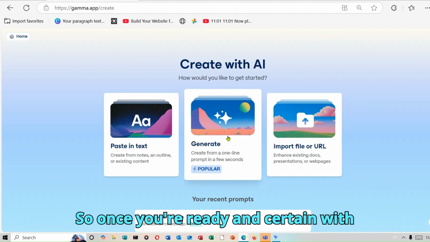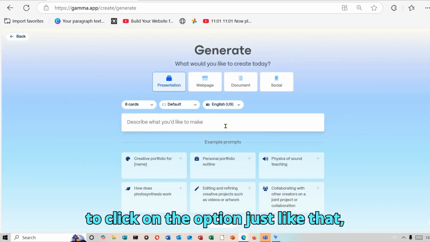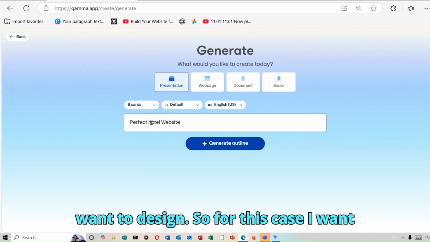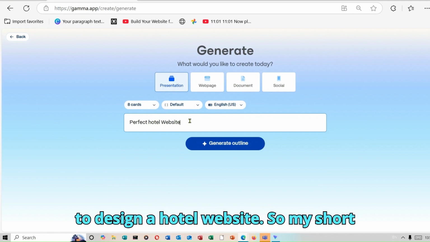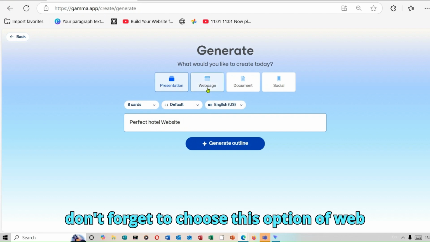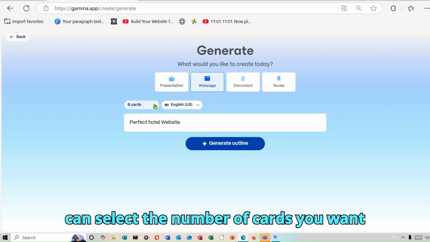Once you're ready and certain with what you want to use, you're just going to click on the option just like that, and then import the kind of website that you want to design. For this case, I want to design a hotel website. So my short prompt is perfect hotel website. Now don't forget to choose this option of web page just like this, and down here you can select the number of cards you want for your website.